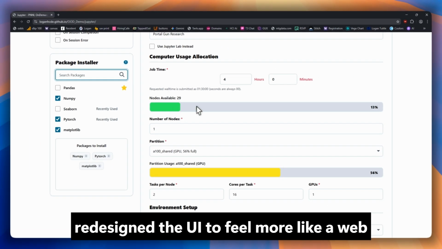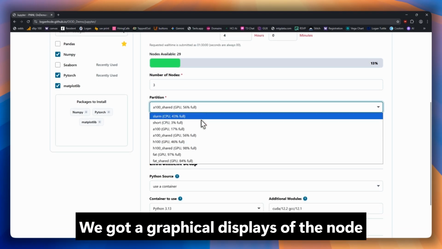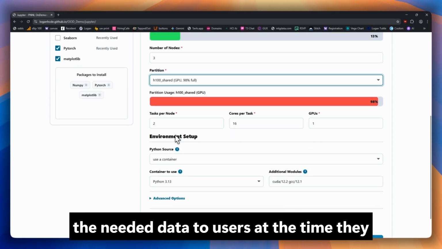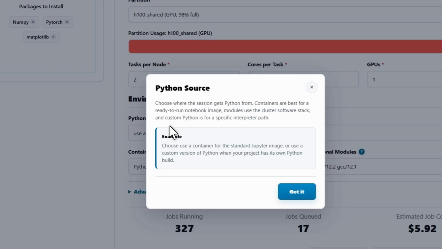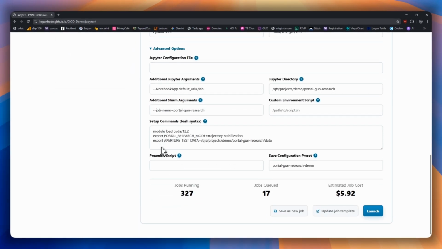We redesigned the UI to feel more like a web page rather than a simple form, and we optimized the layout to use screen size more efficiently. We added graphical displays of the node usage and each partition's usage, giving the needed data to users at the time they need it most. Help buttons were added to explain the fields that require technical expertise.